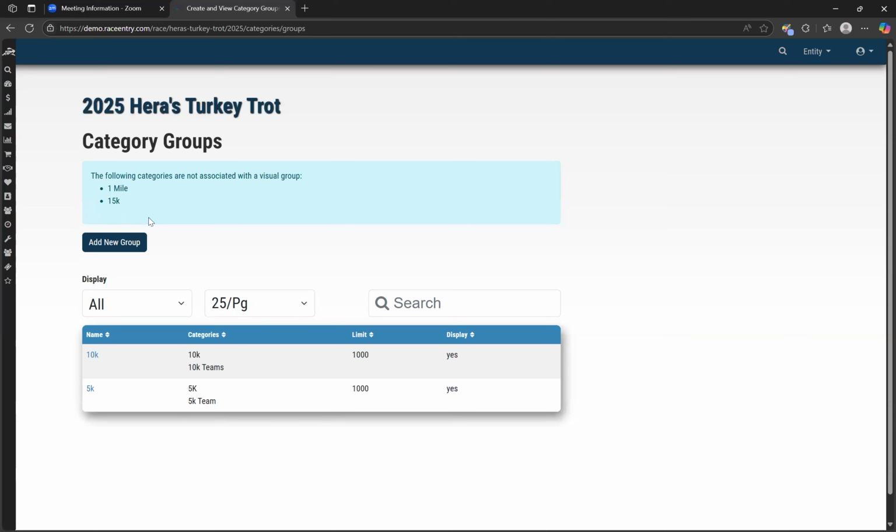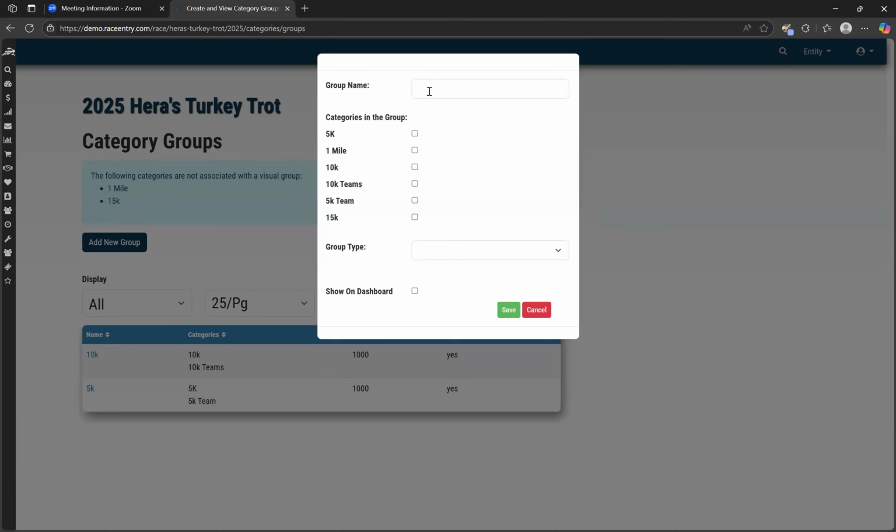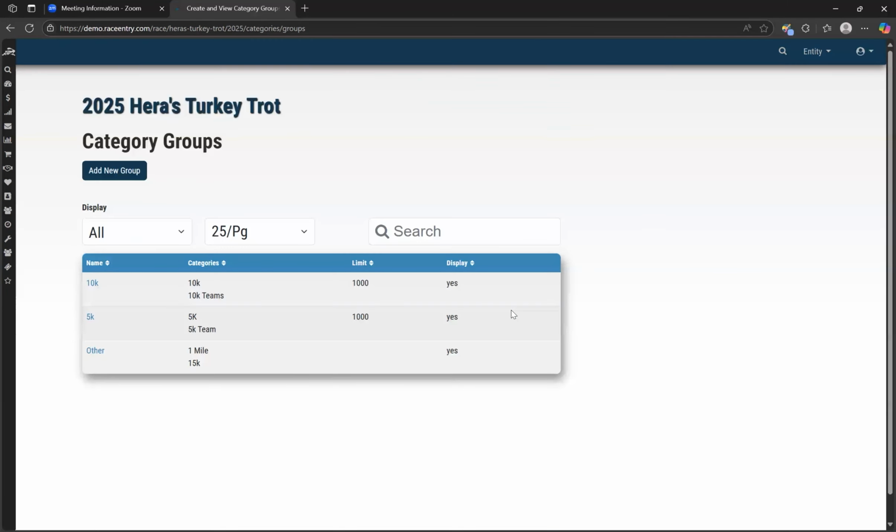Okay, now I have these two other categories. Because these are both visual groups, these aren't going to show up on my registration form unless I put them in a group. So we're going to add a group here, and we're just going to call it other. And this one's just going to be visual. And then I'm not going to show it on the dashboard, just so you can see what that looks like when it's not on the dashboard. Okay, so we'll go ahead and save that.